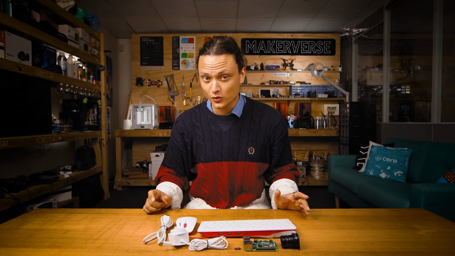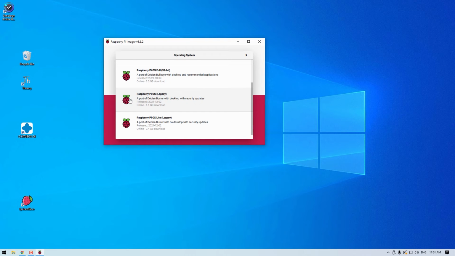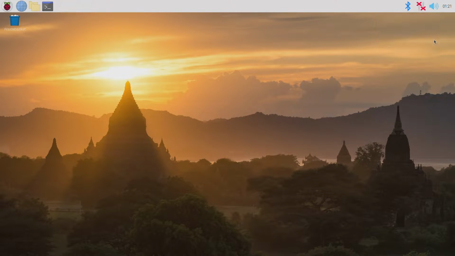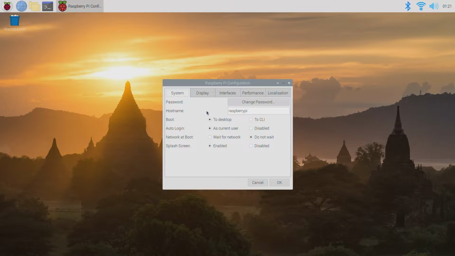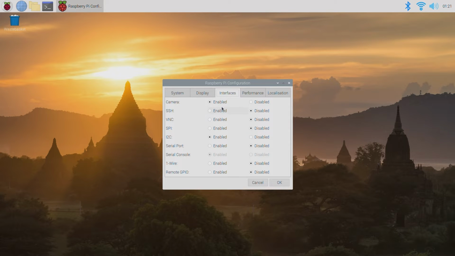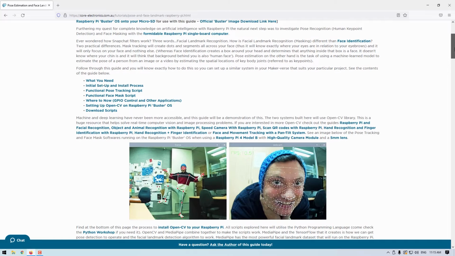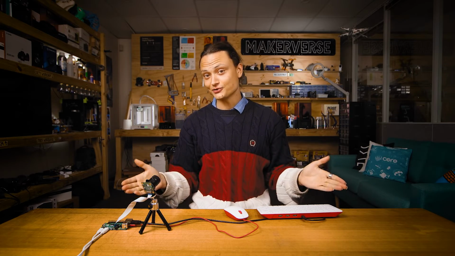Keep in mind, you're also going to want a micro SD card that has been flashed with Raspberry Pi Buster OS, that has been connected to the internet, that has a number of packages such as OpenCV and MediaPipe installed, and has the camera enabled in the configuration. Check the written guide, link in the description as well, for the step-by-step process on doing each of these. And just like that, the Raspberry Pi is all set up.